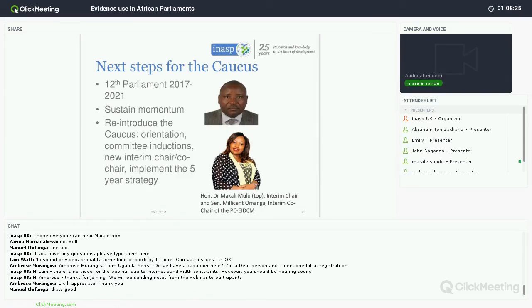These are Honorable Dr. Makali Mulu from the National Assembly, and Senator Omanga, who are now the interim chair and co-chair of the caucus, and the champions going forward into the 12th Parliament. To do this, of course, we had a few challenges. One of them is that caucuses are not recognized and not financed by Parliament, because they are deemed to be informal. So one of the challenges was support in terms of resources to carry this agenda forward.